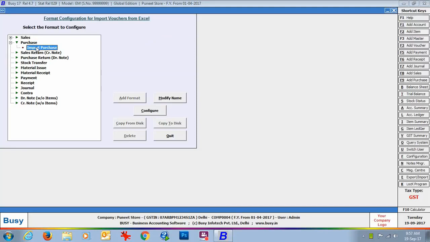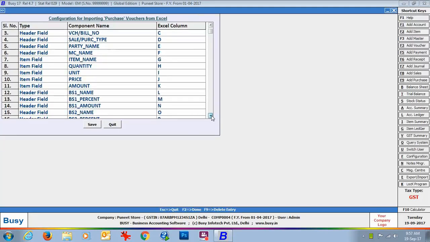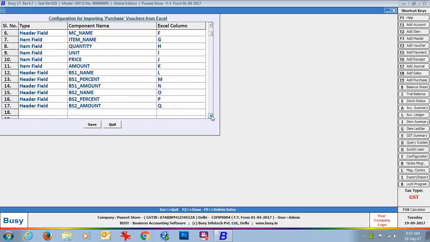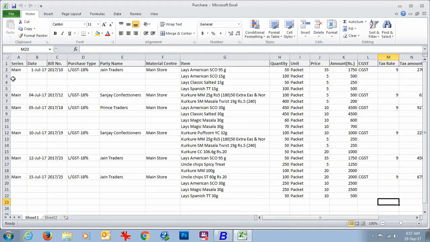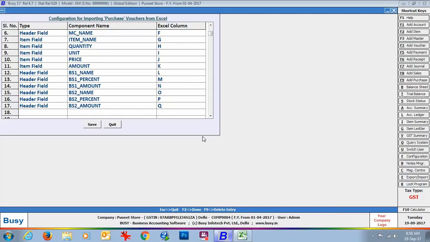If you configure this format, then you can see we have defined header fields and item fields along with the Excel column in which they will be found in Excel sheet. So next we'll open the Excel sheet that we have maintained. Here in the sheet you can see all the voucher related data is appearing: series, date, bill number, party name, item. There are multiple items in the bill, quantity, unit price, and CGST, that is the name of the bill sundry, its tax rate and tax amount, and again SGST, its name and tax rate and tax amount. So you can see there are different columns. In column L, M and N, CGST name, rate and amount are specified, and in column O, P and Q, SGST name, rate and amounts are specified.